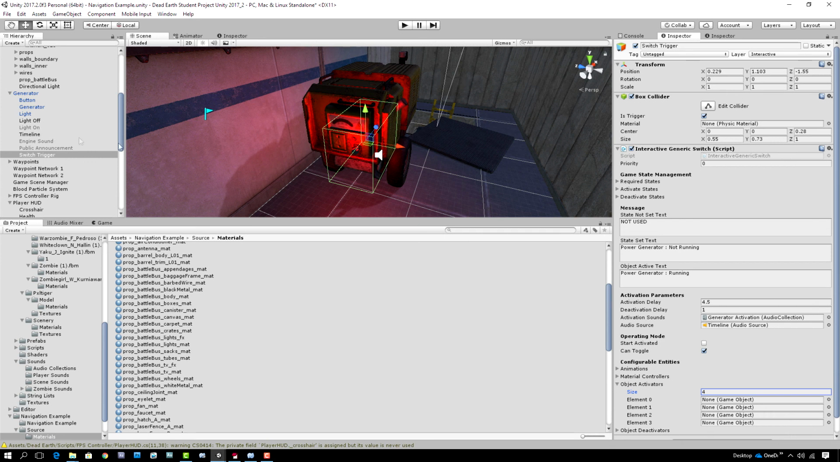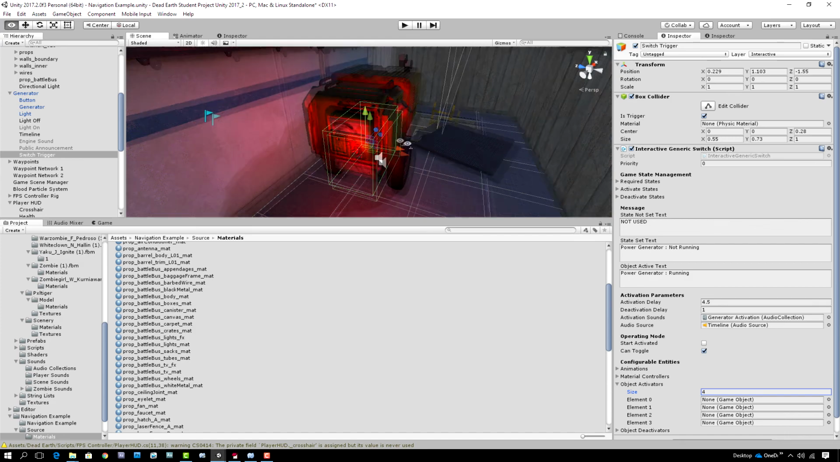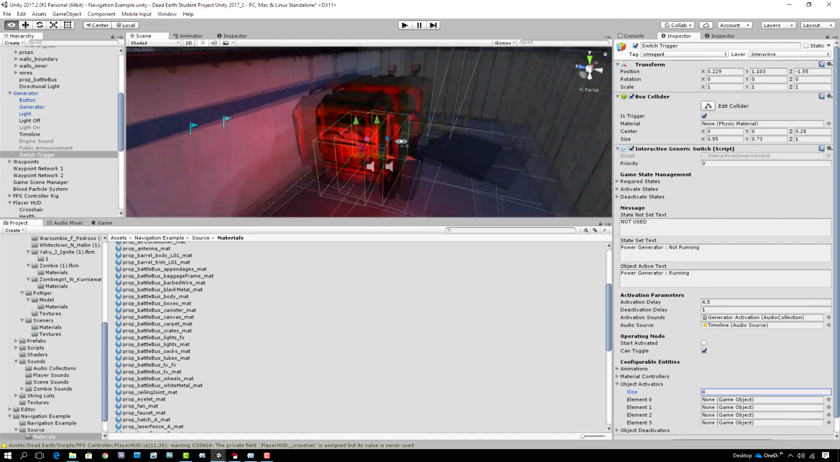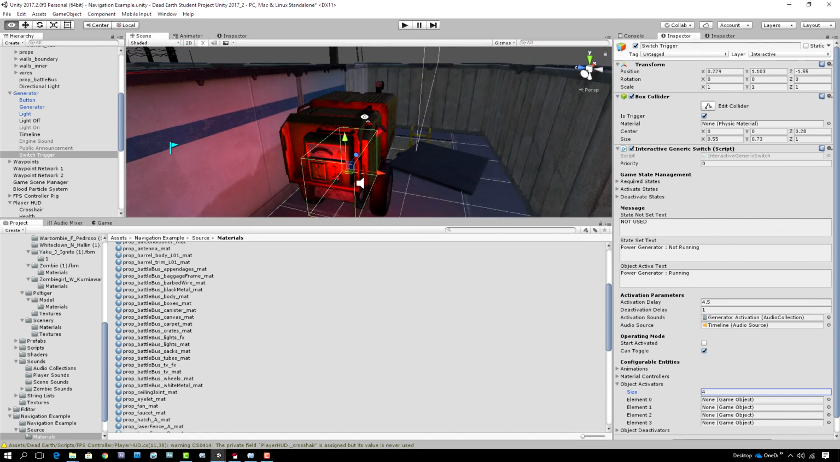Okay, we've got a red light there at the moment. When I say light, I'm not talking about the physical light material on the generator. I'm talking about, remember, the actual point light that we placed, which is lighting all of the wall up red. We want to enable the light on game object, which is going to light all of the wall up green. So let's drag the light on game object into the list.